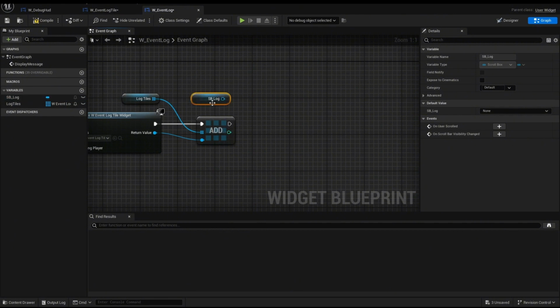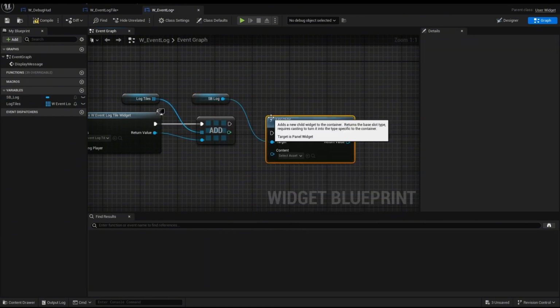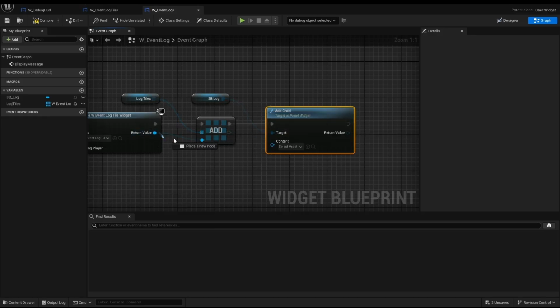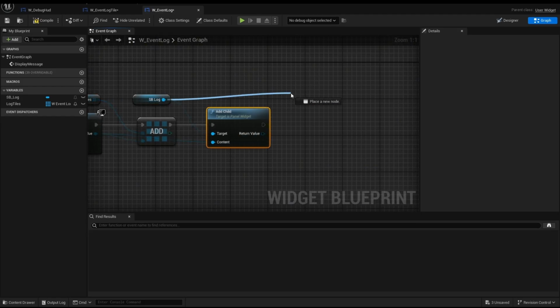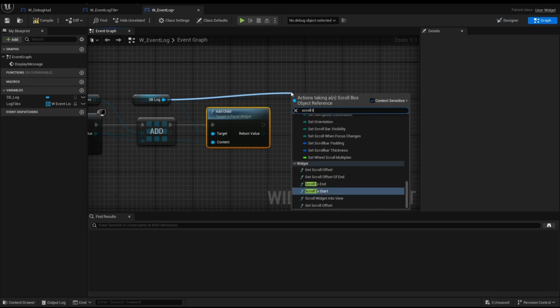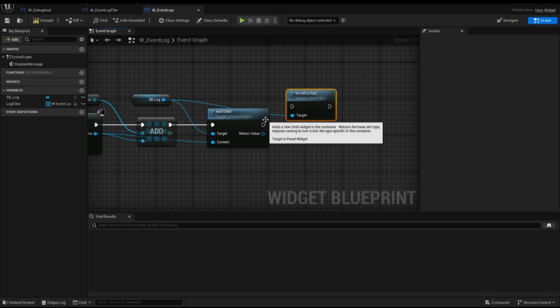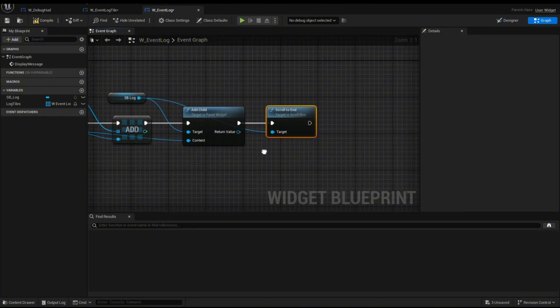We're going to take our scroll box log. I'm going to add child. That child is going to be this log tile widget. And then we're going to take our scroll box log and scroll to the end. That way the last message is always the one at the bottom, and it's going to make sure that is properly displayed.